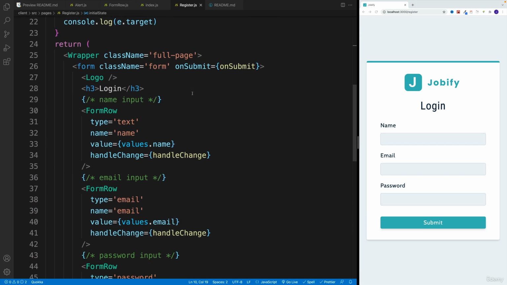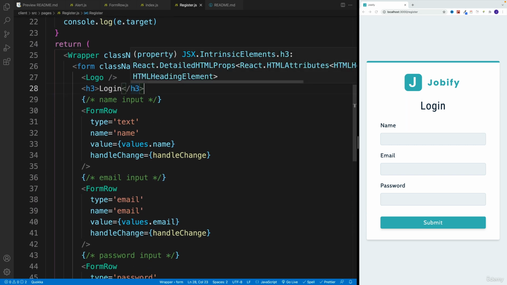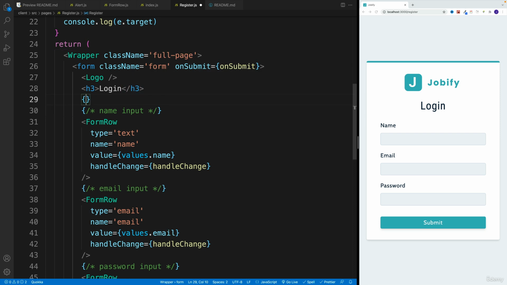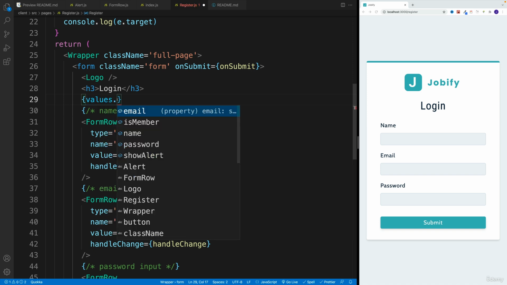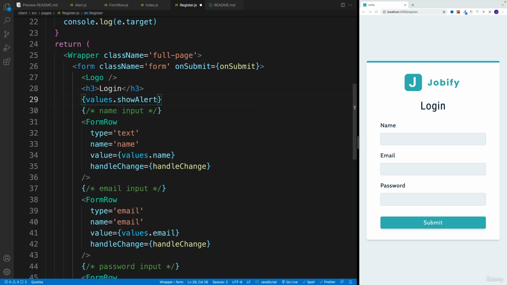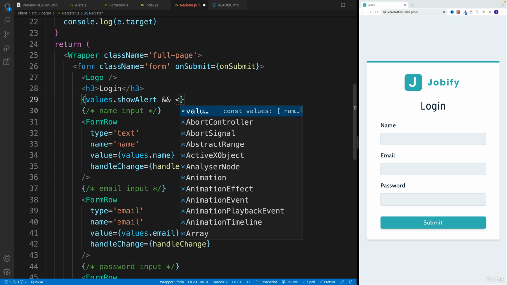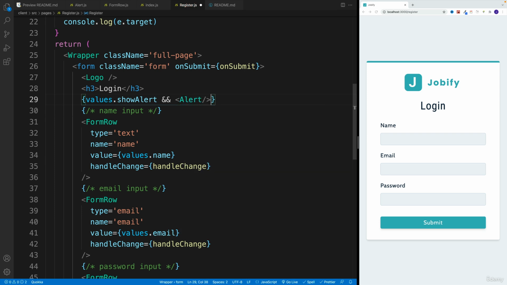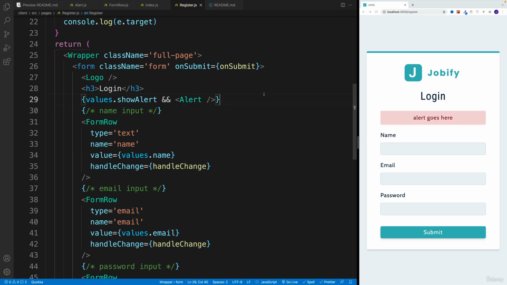Then let's keep on scrolling. And then, like I said, where we have the heading 3, conditionally, if the show alert is true, then I want to showcase it. Now that is sitting in the values. So we go here with values, show alert. And then if that is the case, then we display the alert. Then let's save it. And once we save, we should see the alert.